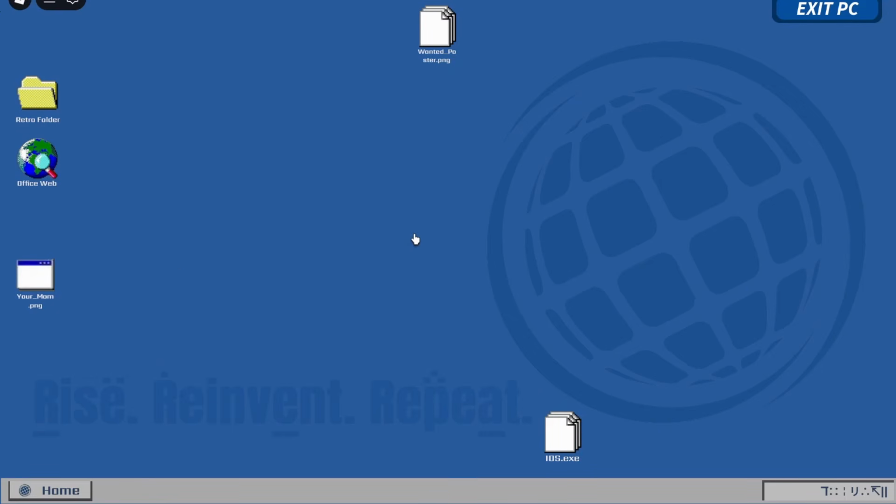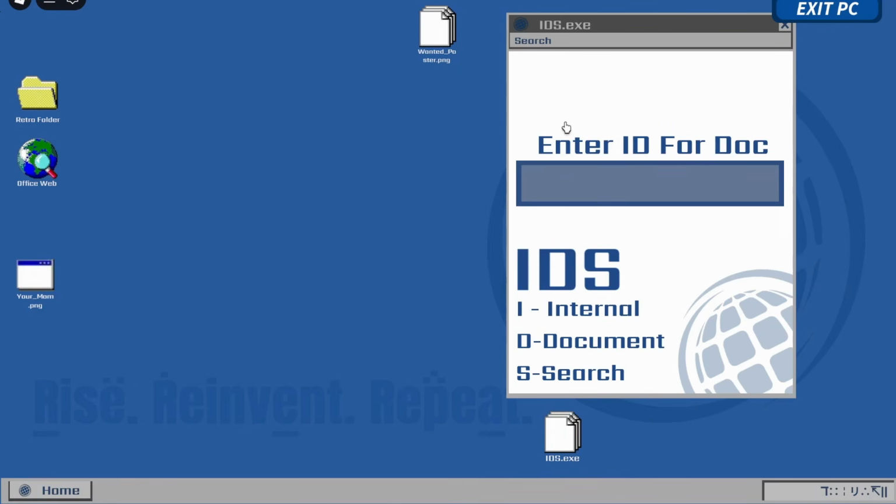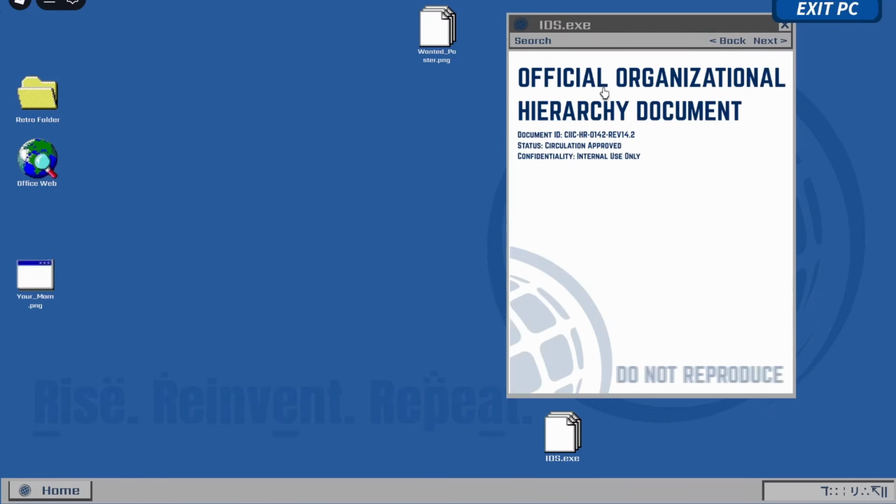Now you want to press on the IDS.exe file on the bottom, and it should open up this IDS form. Once you find this IDS form, you want to enter that word that you just found, Reaper. So type in Reaper, and once you type in Reaper, press enter, and it should open up a new form.